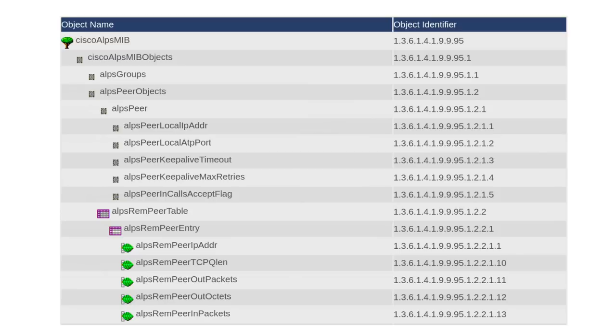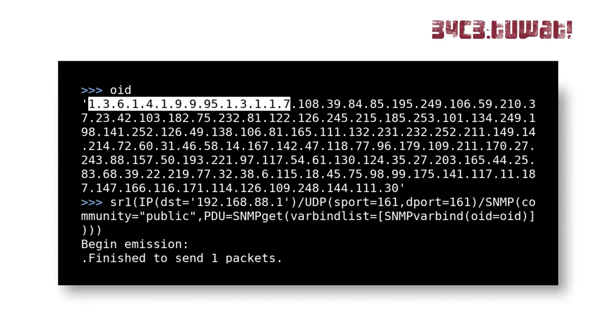As a matter of fact, the first crash I had was in the Cisco ALPS MIB, which is related to the airplane protocol, which does not concern us because it's not the focus of our exploitation. The actual overflow was in one of its object identifiers. So this request, this OID, actually crashed the router.